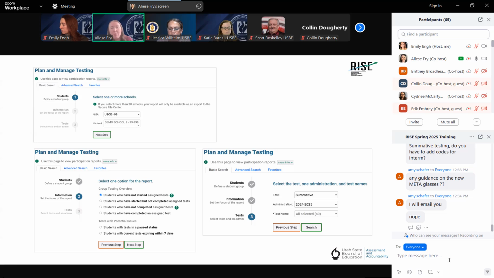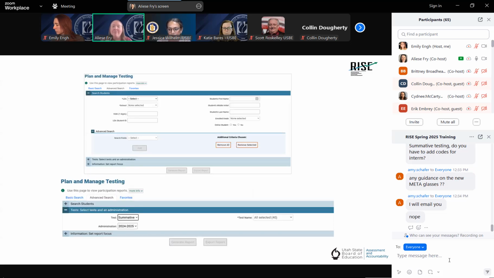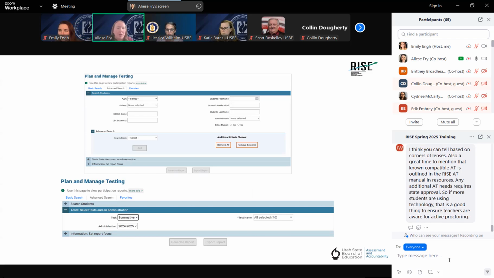So you can create your own plan and manage testing report with your own specific search criteria. This allows users to generate customizable participation reports to show student progress. There are two different ways to do this. There's the basic search, which this series of slides walks through. You'll need to fill out your LEA and school information specific to your search. More information on how to better utilize this feature is also included in the TIDE user guide. I think it starts on about page 150. There's also the advanced search, and this guidance continues past that. I think it continues on page 151.